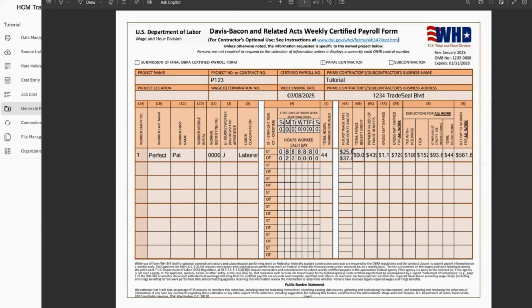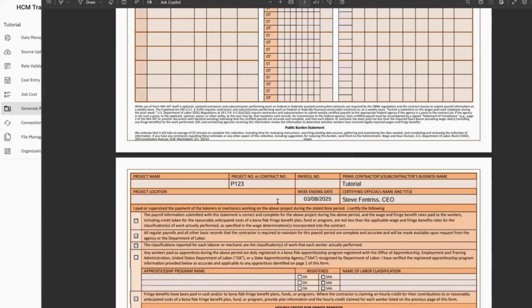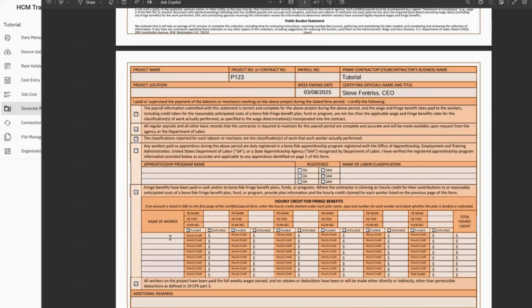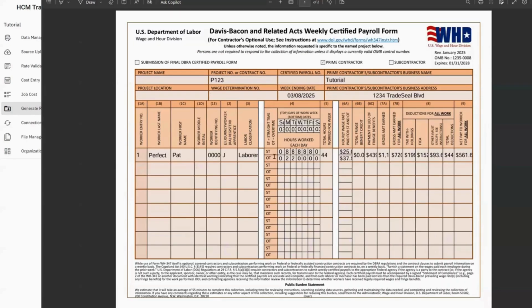And then if I was paying fringe benefits, I would have to describe those using an addendum. It looks like that's not filled in because there are no fringe benefits. But nicely, HCM TradeSeal autofills my company information. If I want to, I can go add more job information in TradeSeal as well. I'll show you how to do that in just a moment. But these are the basics of creating a report, which took me just a few minutes. So now I'm going to close this report.